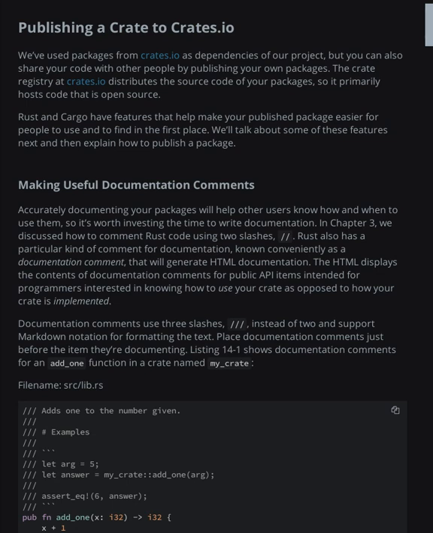Making useful documentation comments. Accurately documenting your packages will help other users know how and when to use them, so it's worth investing the time to write documentation. In Chapter 3, we discussed how to comment Rust code using two slashes. Rust also has a particular kind of comment for documentation, known conveniently as a documentation comment, that will generate HTML documentation. The HTML displays the contents of the documentation comments for public API items intended for programmers interested in knowing how to use your crate, as opposed to how your crate is implemented.